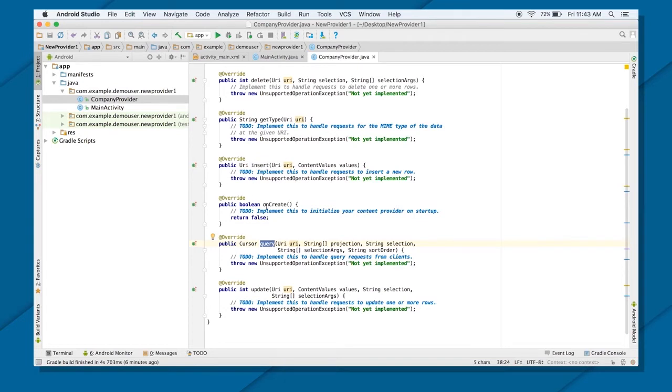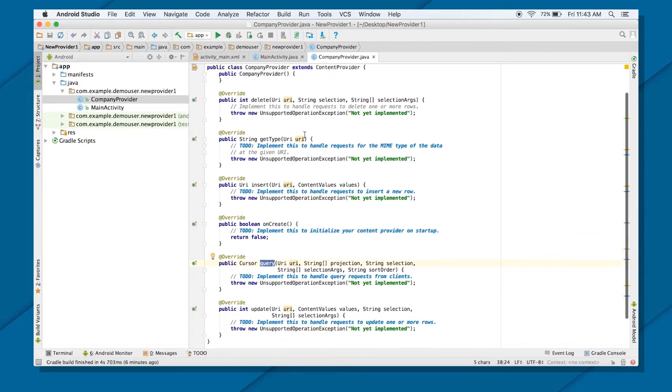The others like delete and update will be the same, the way we are doing with insert or query. The implementation will remain the same, it's just the query that will change. But let's see how exactly we can insert or retrieve the data from the content provider first.